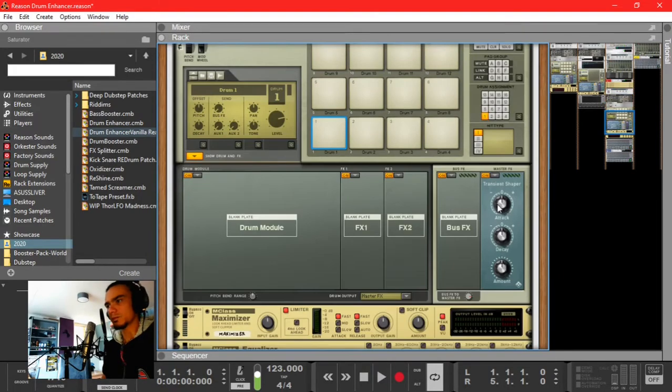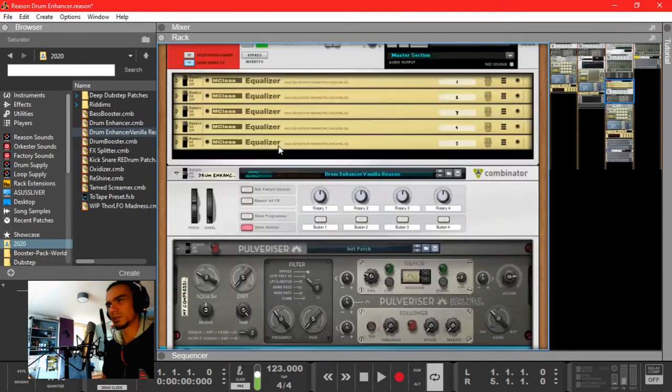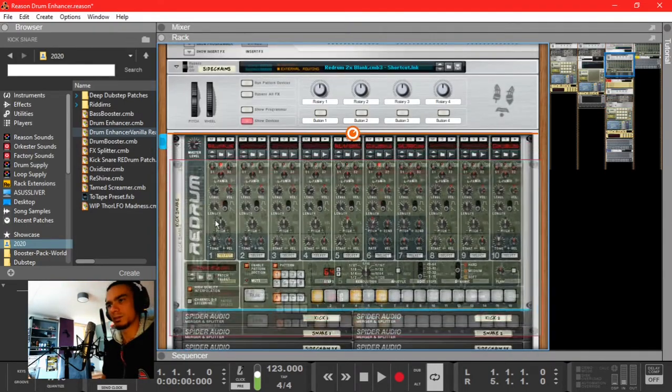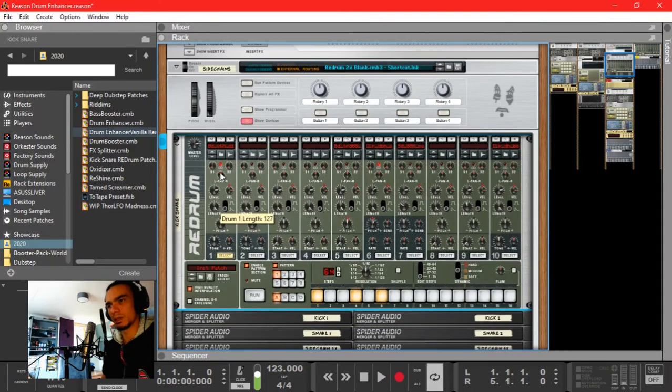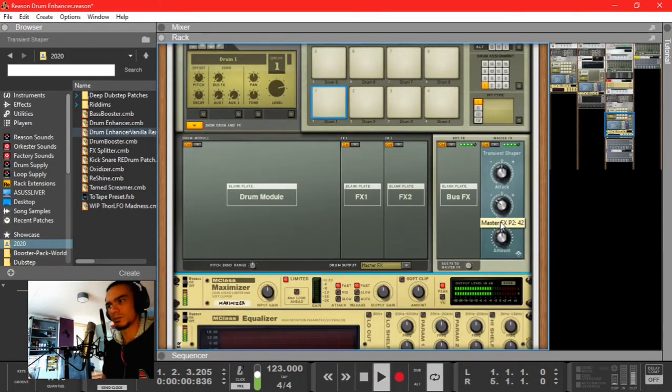That's good. And for the transient shaper, I think there's a little bit too long of a tail on the kick, so I could turn down the length here, but for the sake of the tutorial, I will do it with the transient shaper, just a bit, to make the sound a little tighter, right?